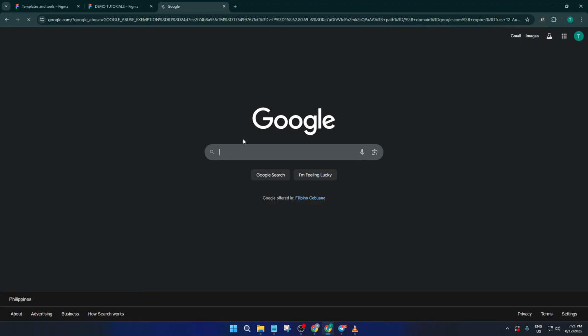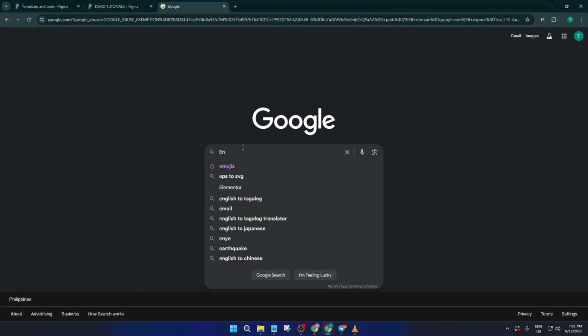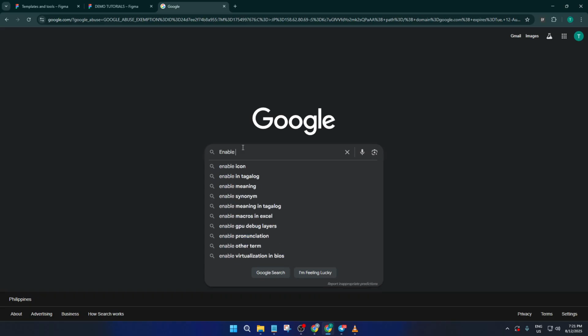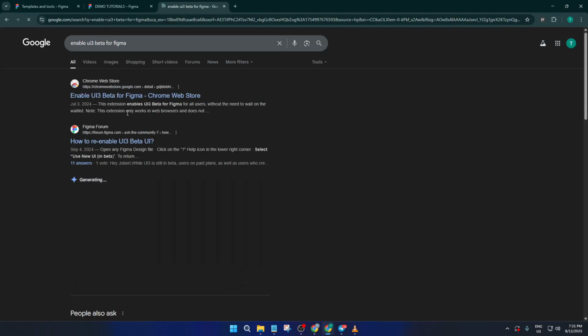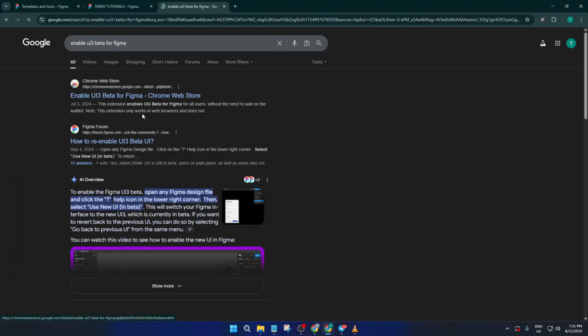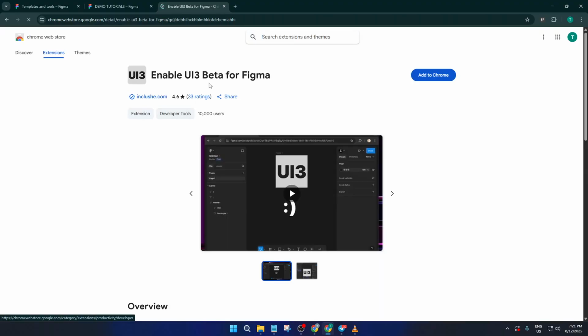So let's head over to Google.com, and in the search bar, type in Enable UI3 Beta for Figma extensions. This search phrase is the key. It'll bring up a Chrome extension made specifically for unlocking the UI3 Beta interface in your Figma environment. Once you spot the Chrome Web Store result for that extension, go ahead and click on it. Take a glance at the details to make sure it's the right one. It should mention UI3 Beta and reference Figma directly.